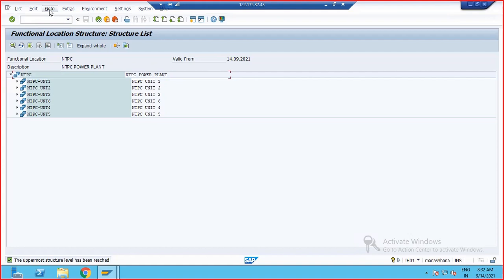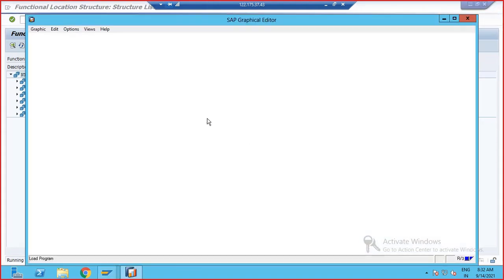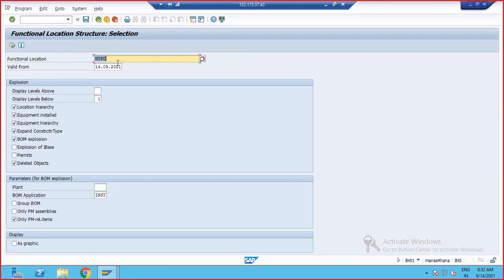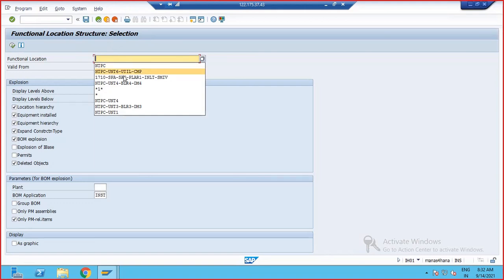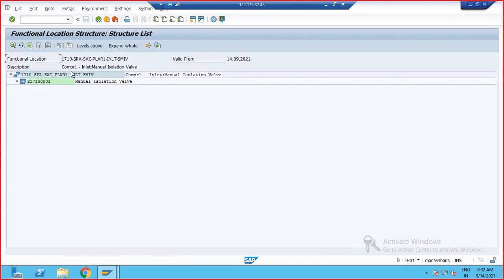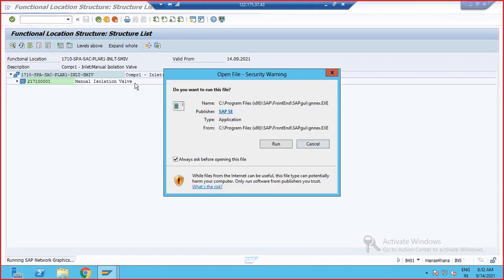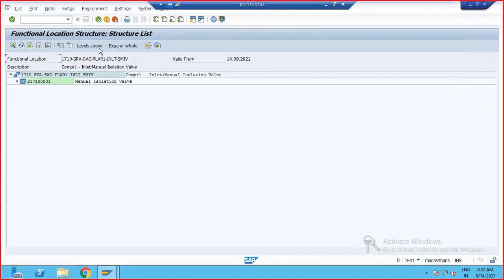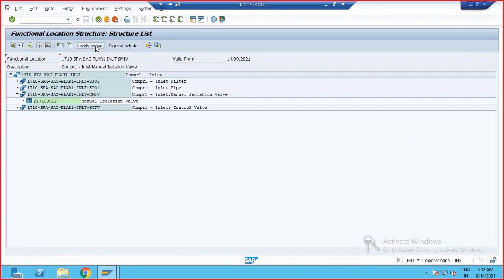Again, if I want to see the entire functional location structure in a graphic way, where will you go? We will go to graphic. See, the system showed it in a graphic. I will show you the very big functional location structure in a graphical way. See, go to graphic. It's very big. It will be very huge. I'll expand everything. Wait.